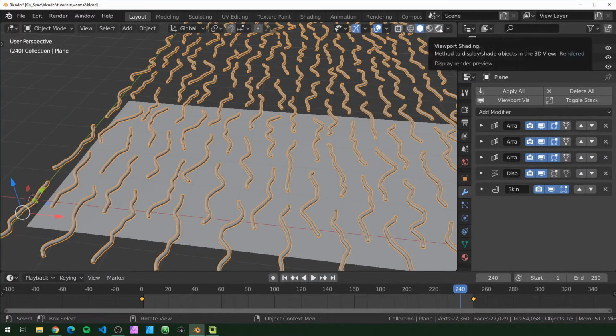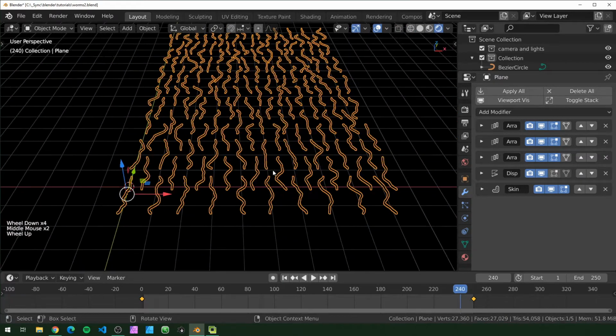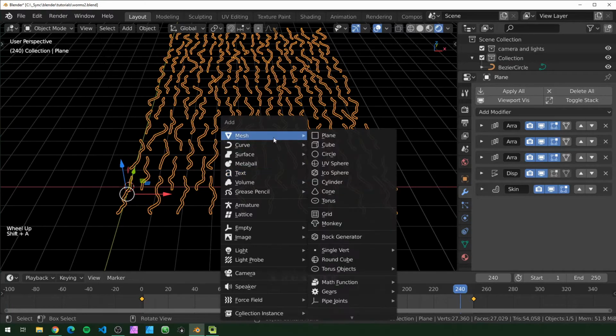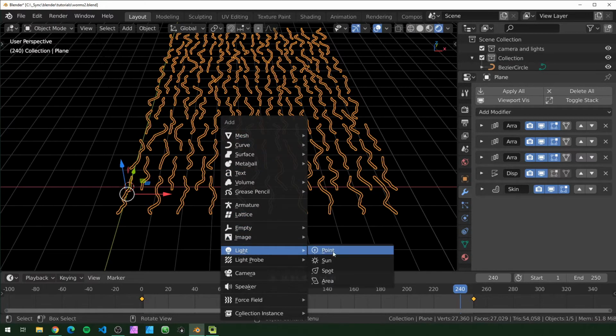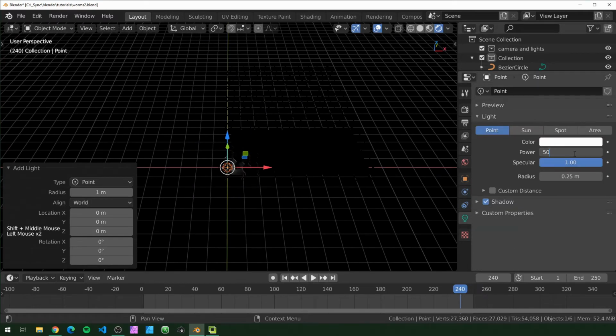So we're using Eevee for this, so I'm going to go into render view mode right here. As you can see, there are no lights in our scene right now. So I'm just going to Shift A to make a light and use a point. I'm just going to turn this up to something really high to start, like 5,000.